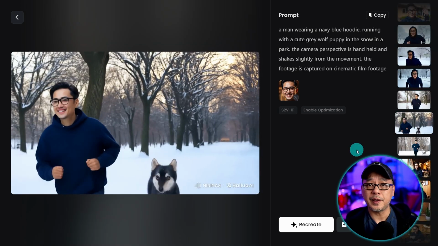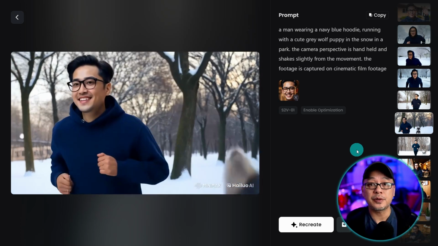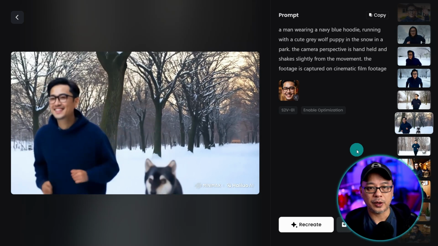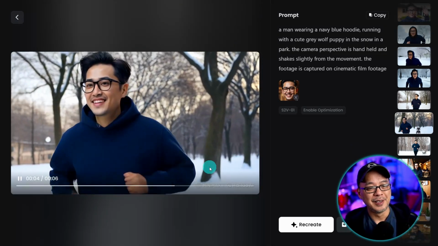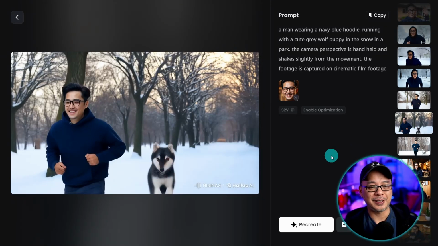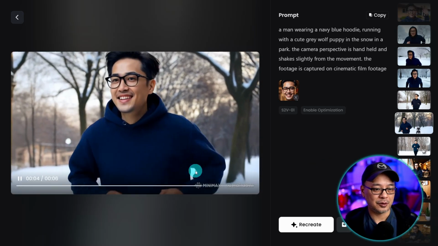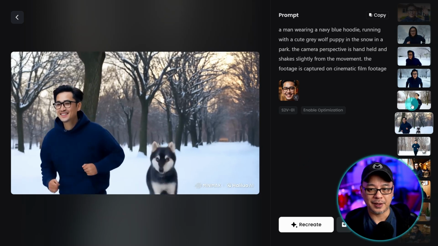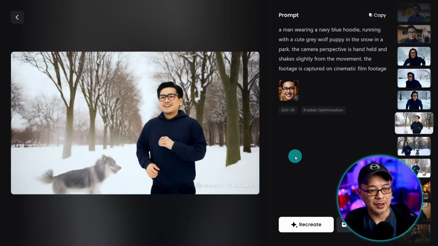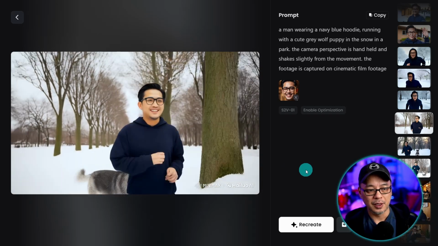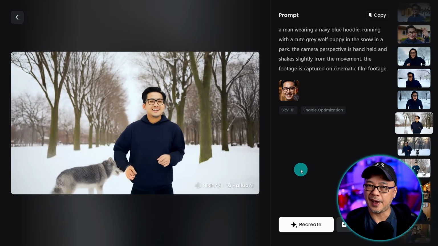The other thing I tested was trying to put other subjects in that scene. In this case, it was a gray wolf puppy. And although it looks kind of weird and cute, yeah, the movements kind of look weird. The little wolf pup looks kind of out of place. Let me show you another one that looks okay-ish. It kind of blends into the scene a bit more, but the movements are kind of lacking there too.